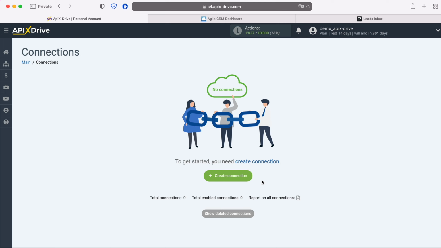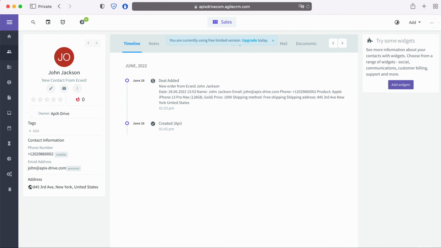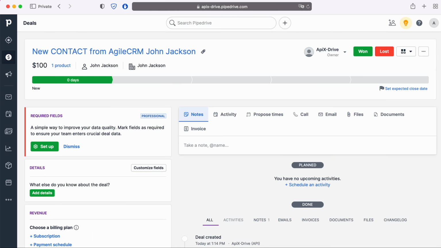Today I will tell you how to set up uploading new contacts from Agile CRM to Pipedrive CRM system. This is necessary in order to automatically transfer new contacts from Agile CRM to other systems. For example, in Pipedrive you can create new deals, conveniently store, process and interact with them in every possible way in the future. Now let's move on to the setup.